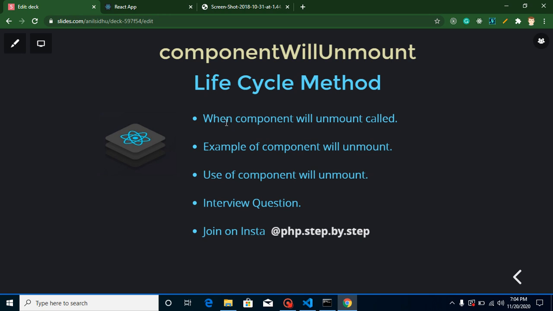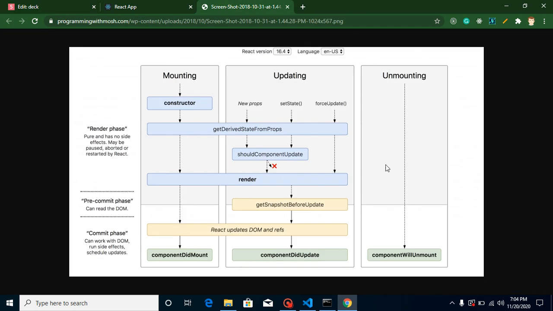Alright, so first question, when will this lifecycle method be called? So here you can see that in this diagram, this lifecycle method actually falls inside the unmounting phase. That's why it will be called whenever our component is removed from the DOM, right?